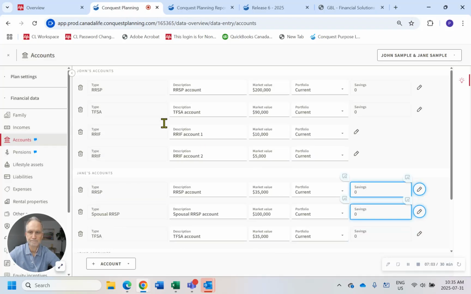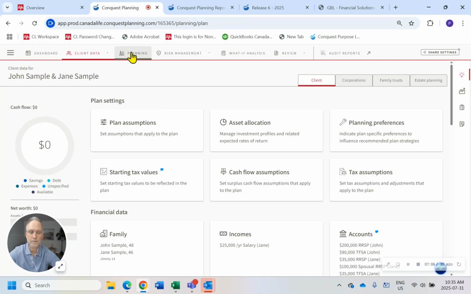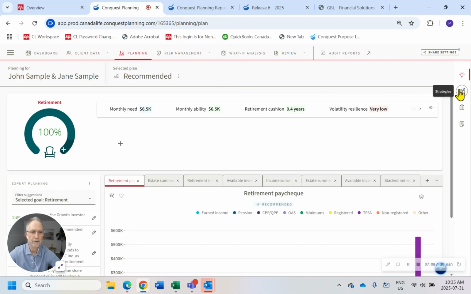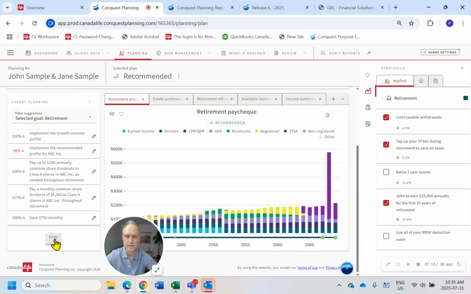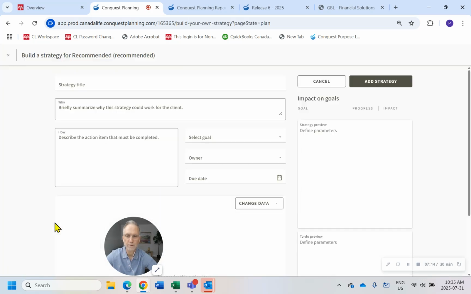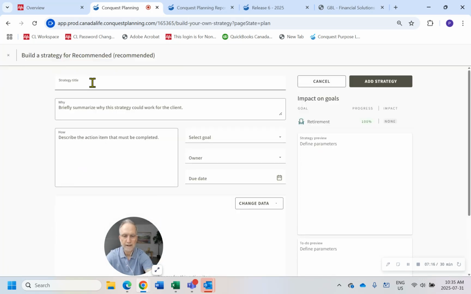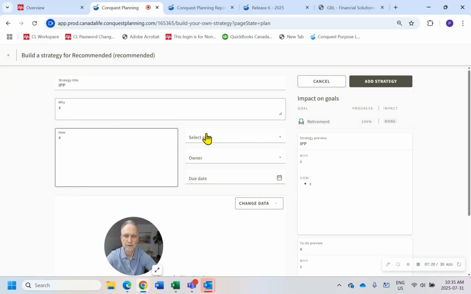I'll delete it there. And then what I can do in the planning tab is position it as a recommendation. If I'm in expert planning mode, what I'd want to do is go to more and right at the bottom to the build a strategy. And I will do the IPP. Just for the purpose of time, I'm just going to enter some things here very quickly. And I'm going to do it as a recommendation for John.